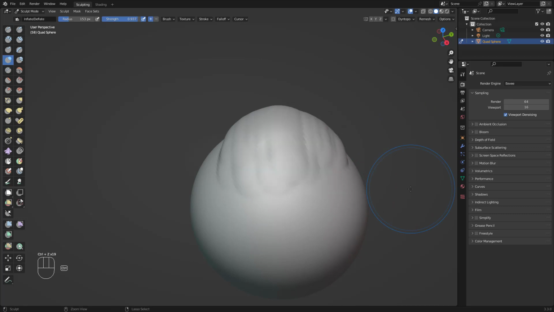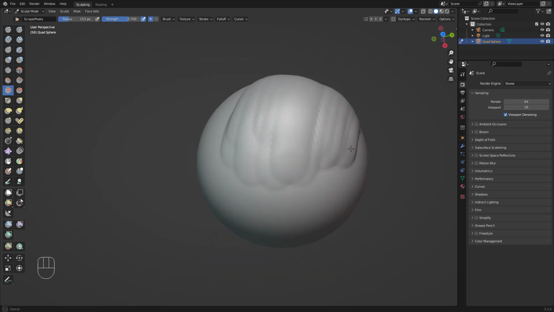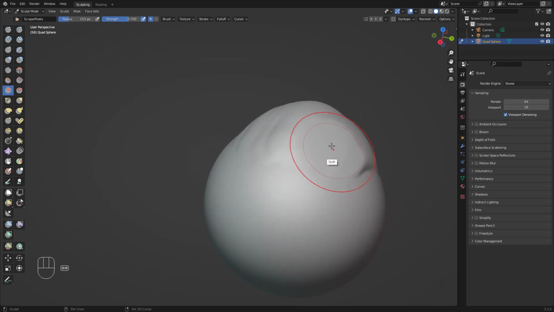And my other one is this one. This is the one that I use a lot when I'm working on a stylized character. It flattens the surface. So you see, it doesn't give you a smooth, but it flattens the surface here.